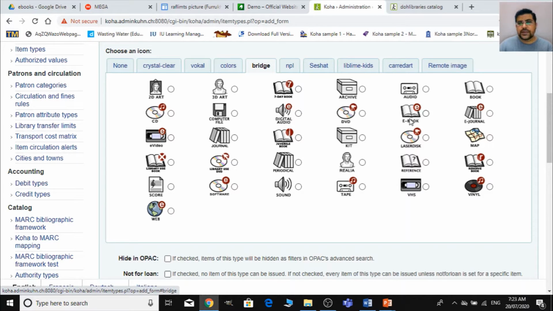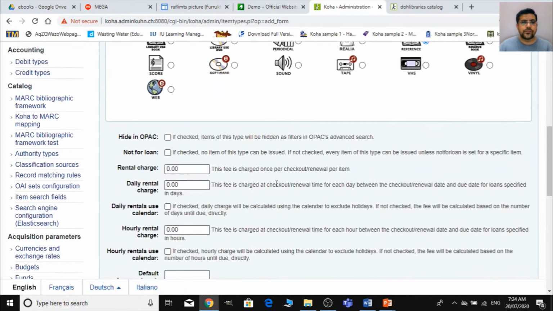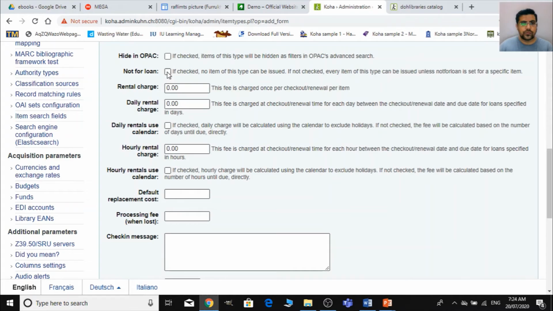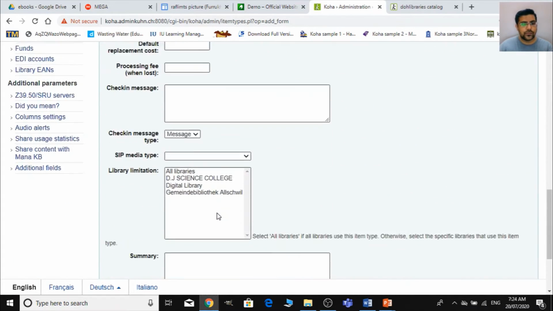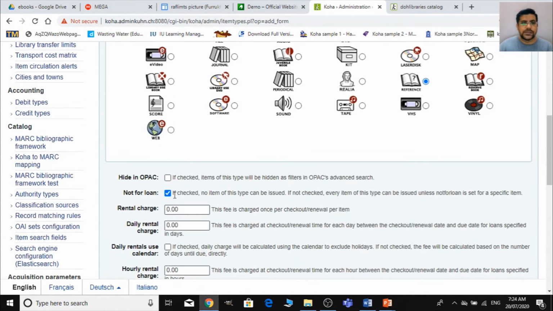You can select any pictures, okay? Not actually fixed. This is up to your policy actually, okay? But of course it's not full loan.